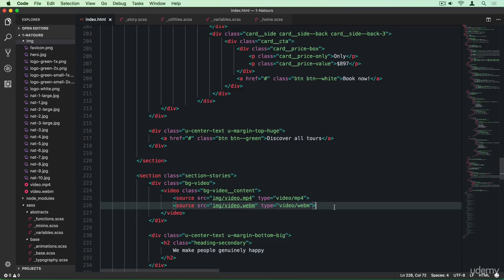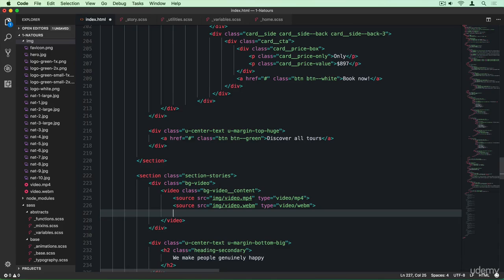And now what we usually also do is to then put some text here, like "Your browser is not supported." Because if none of these can be played by the browser, then this text here will show in the browser instead of the video. So if the MP4 cannot be played and the WebM cannot be played, like in a very old Internet Explorer, then this text here will appear.